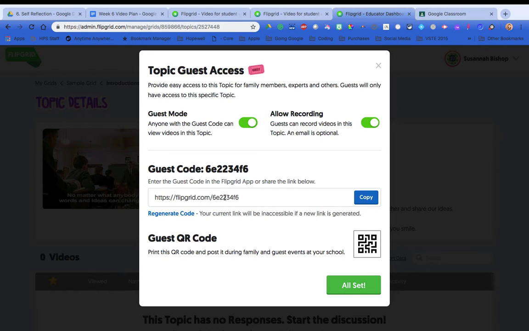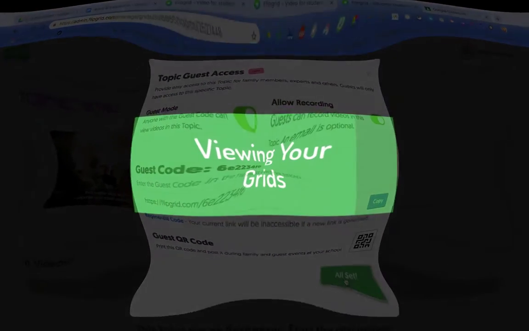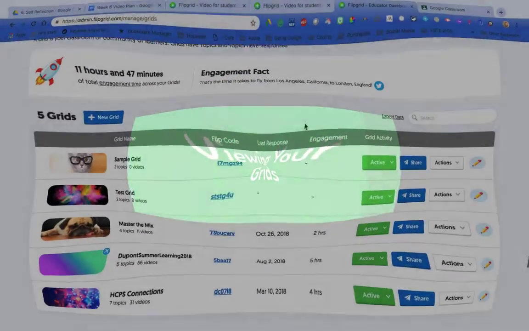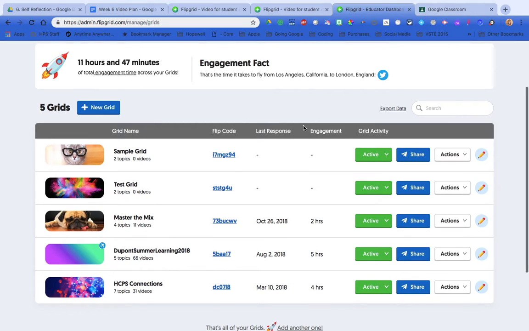All right, so from there, you would either copy this, create the QR code to post it at an event, or send it home, and they could then use this code in the FlipGrid app or this direct link on a computer. You can see a list of the different grids.